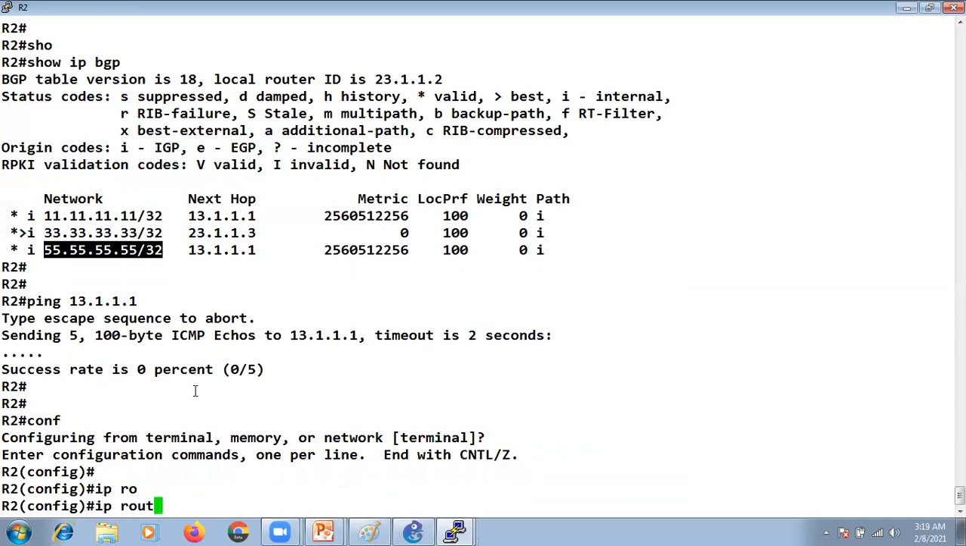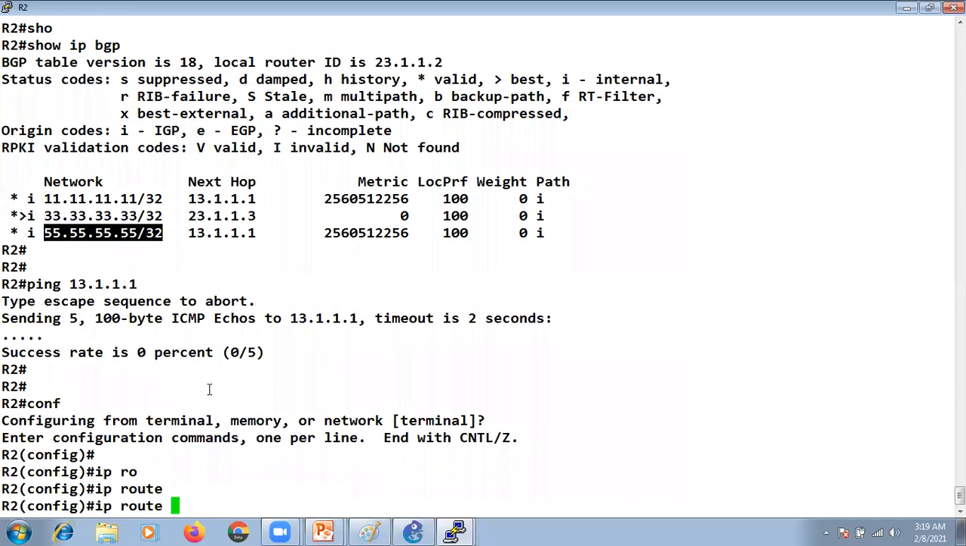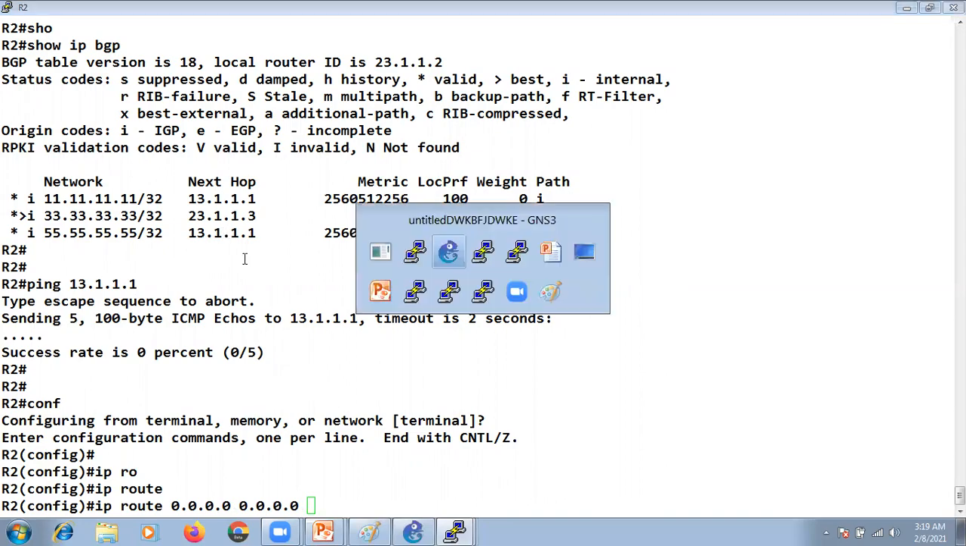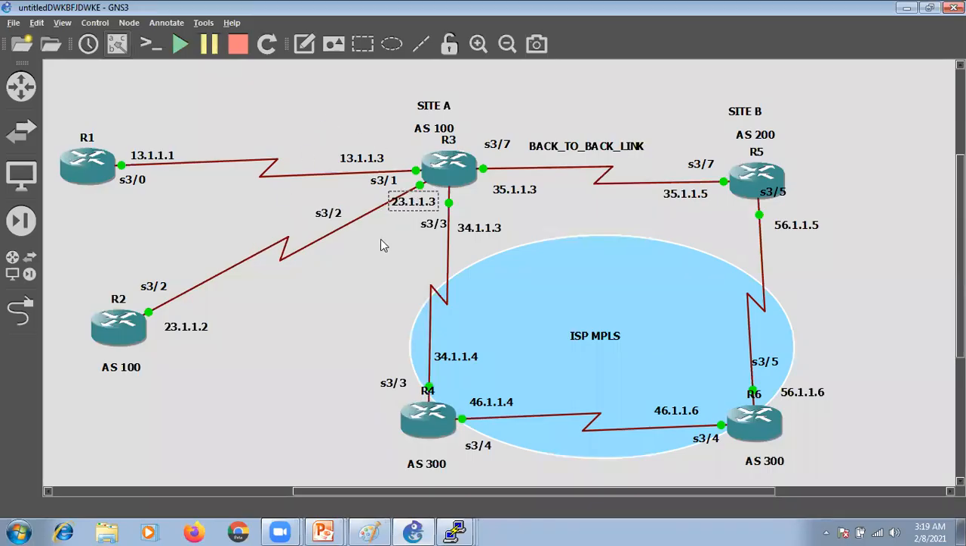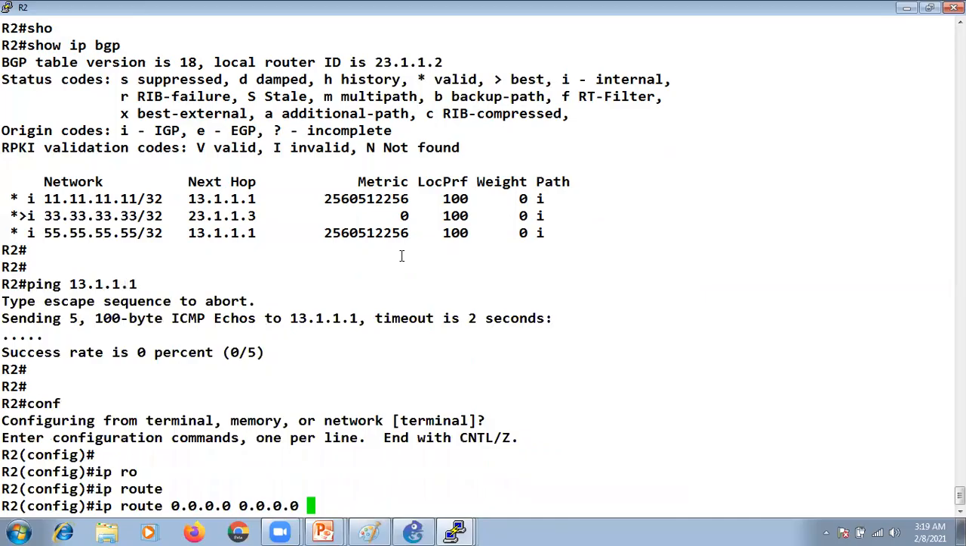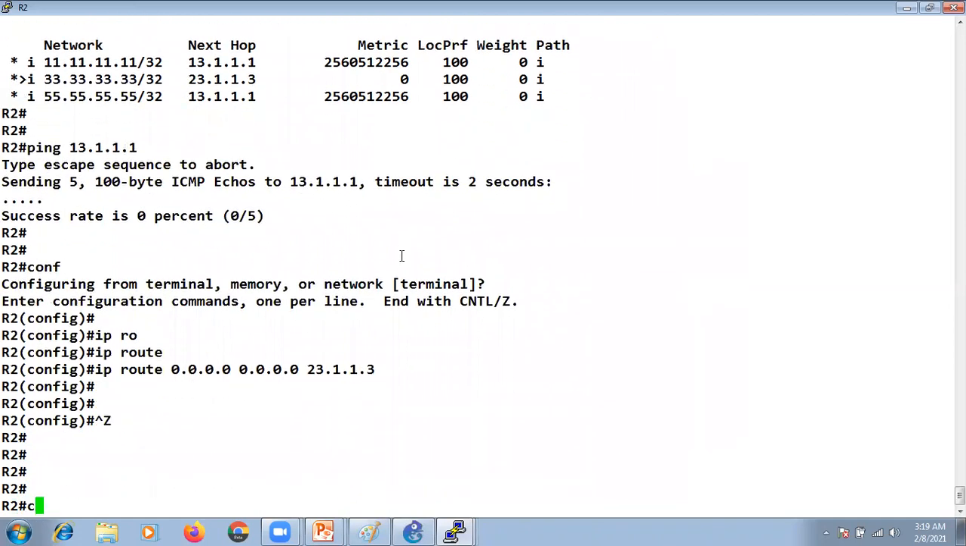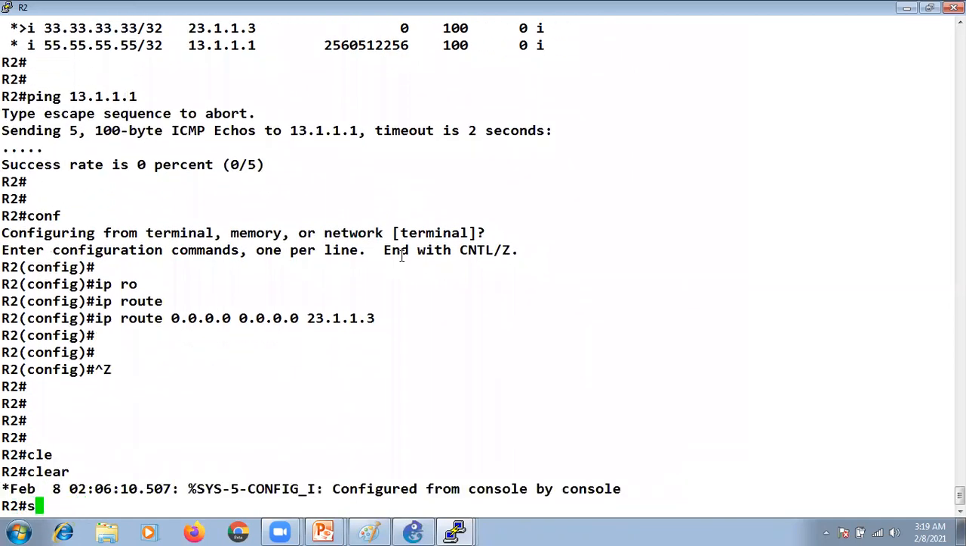Let's say if I try to create the reachability, let's put one default route, right? I'm pointing it towards this address, the interface IP of R3, 23.1.1.3. Okay, and now let's clear the BGP updates again.